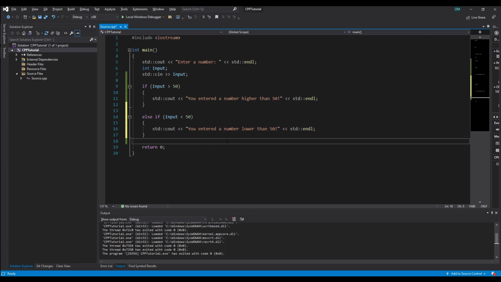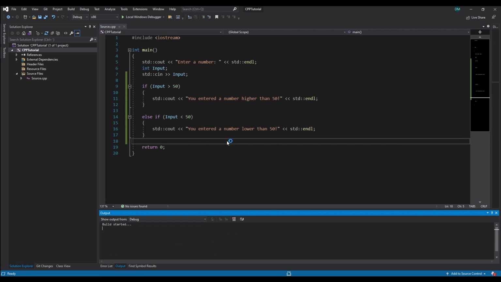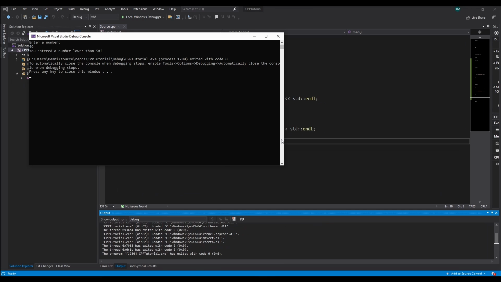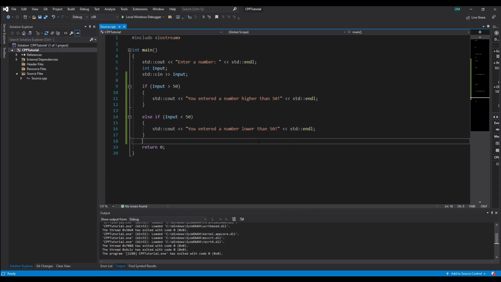So let's try running the program and see what happens now. If I enter 59 here now, it correctly prints that I entered a number lower than 50. But what happens if the user enters exactly 50? It's not higher than 50 and it's not lower than 50, so none of these print statements will execute.